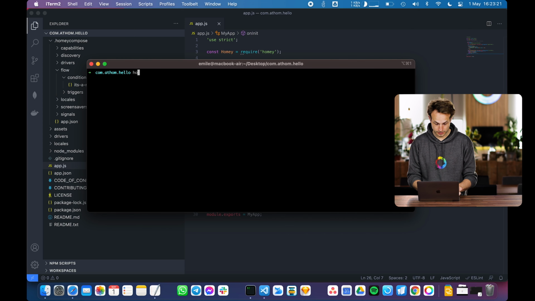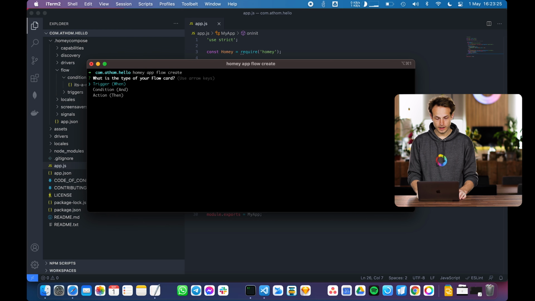Now, for the final of the 3 cards, let's create a then card or an action card. To do that, you probably already guessed, go to Homey app flow create in your terminal and select the action. What is the title of your flow card? So let's just log something to the console, but this time, maybe you saw it in the first video, let's make it somewhat more difficult. So we want to log something to the console.